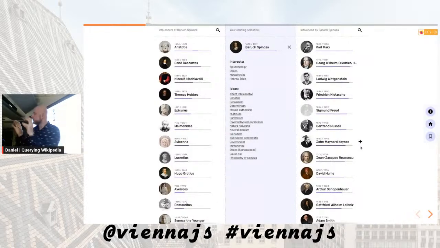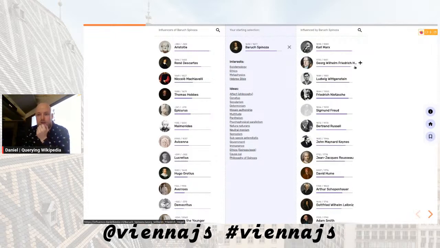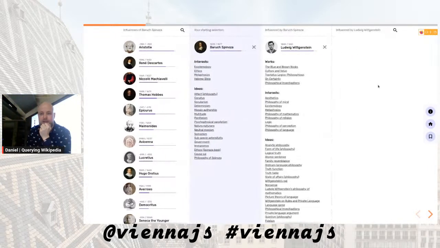So we'll start with Spinoza, and then we're greeted with 3 columns. At the left, we see all the people who influenced Spinoza. In the middle, we see Spinoza and some of his work and his interests and ideas he contributed to. And on the right, we see all the people who have been influenced by Spinoza. So, for example, we have Wittgenstein.